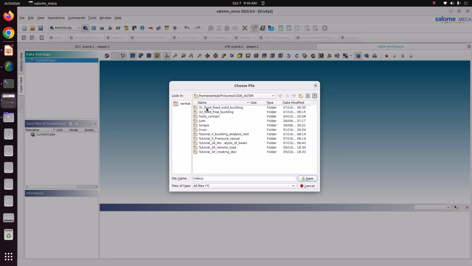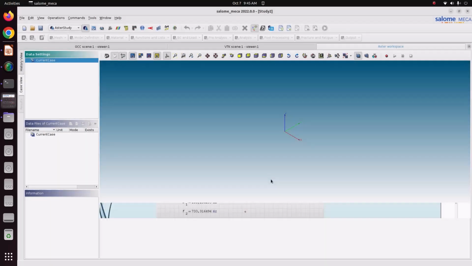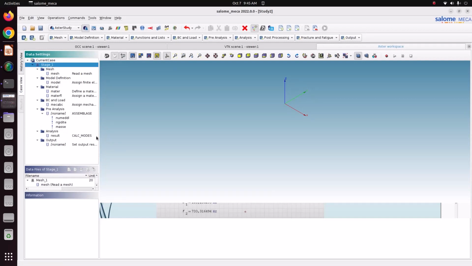Pictures, Code_Aster, so model analysis. Now here we can give the name for the command results file. I'm going to give model_1.rmed. This is the output file. It will say model_1.rmed finished. So whatever we have specified, it will take and it will solve.